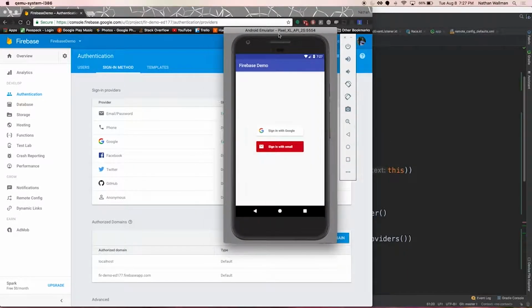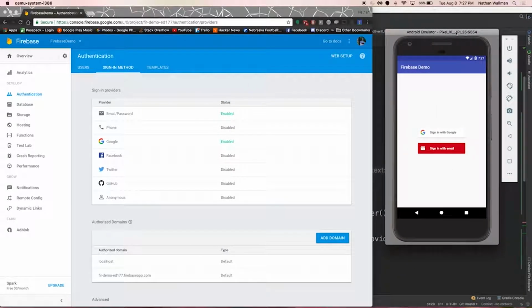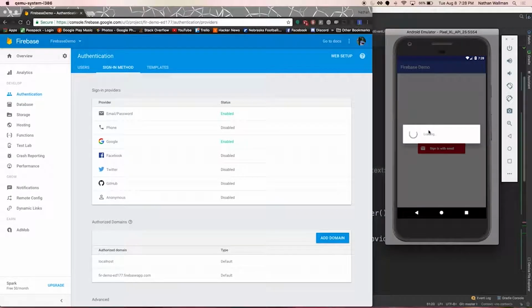All right, so that looks promising. It automatically pulled up the new flow that we showed. So this is all powered by the Firebase UI. I haven't done anything to support this, and it gives me my two options. I can sign in with Google or sign in with email. So I will go ahead and do this.